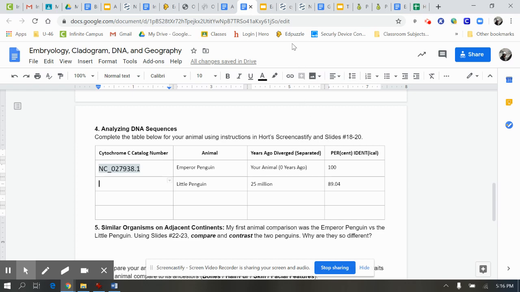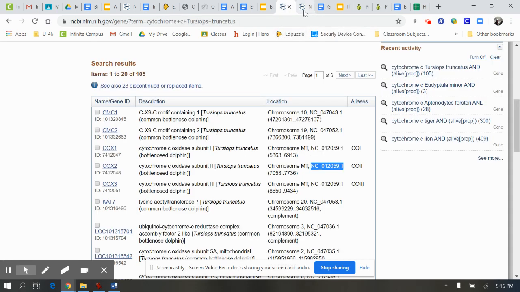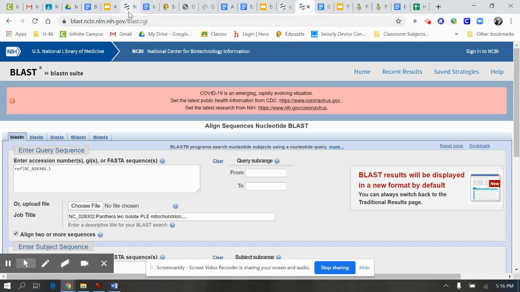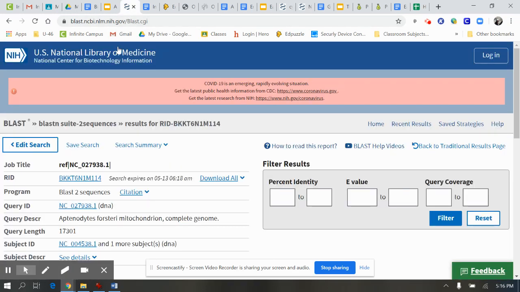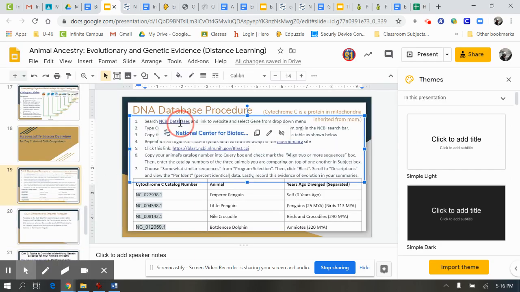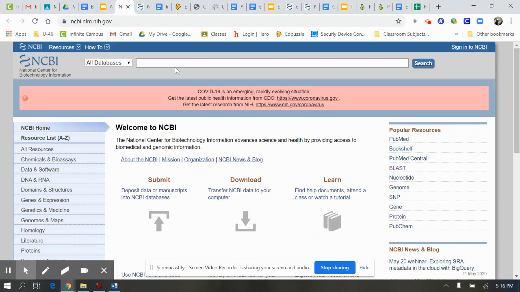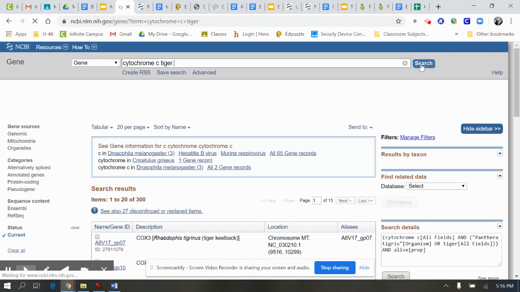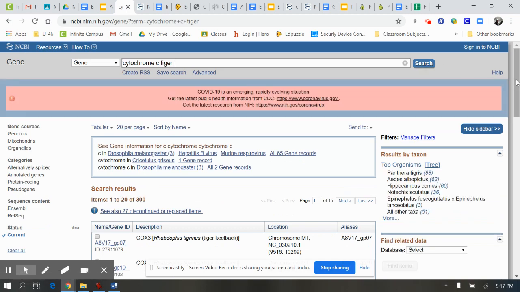In fact, I'm going to take a moment and show you now why I put scientific name where I did. So if I were to go back to my database, and again, I was messing around with this site the other day, so we have to change this one more time to gene, cytochrome C, and I'm going to just put tiger. Again, we're looking for a COX number, and we're looking for what we picture as a tiger, the Siberian tiger, for instance.